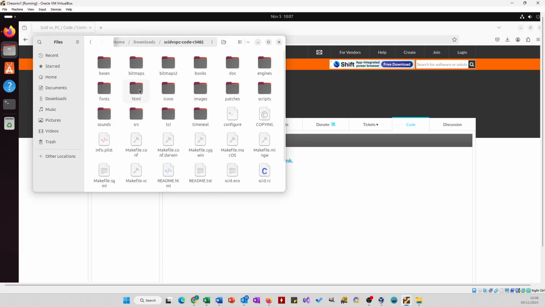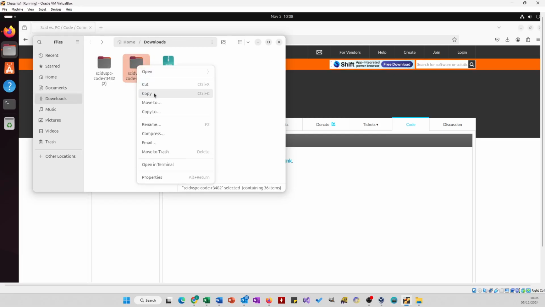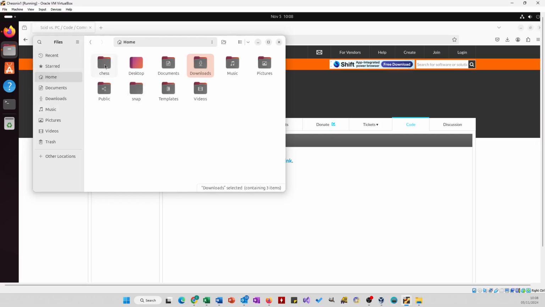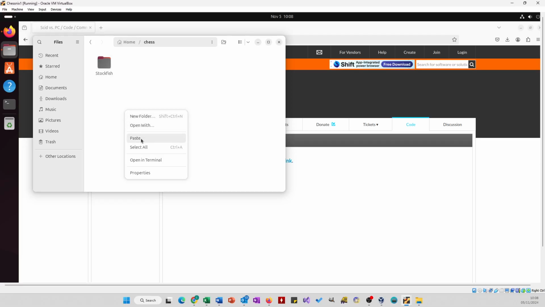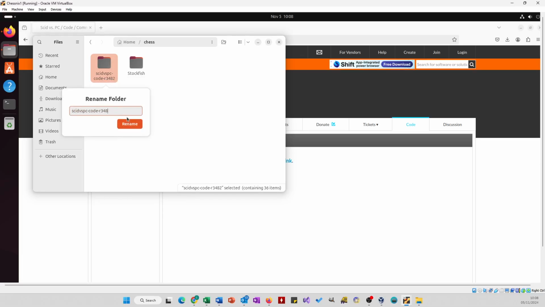So there is all the source code. The thing to do here might be, well, we're in files, we'll just copy that, and then I'll go over to home, and remember putting everything inside chess, and we'll just paste. Okay, so we've got Scid versus PC. What I'm going to do is rename this folder without the version number. I don't think we need that. It's called Scid versus PC. Okay, good. So now we've downloaded it, the next thing to do is to build.